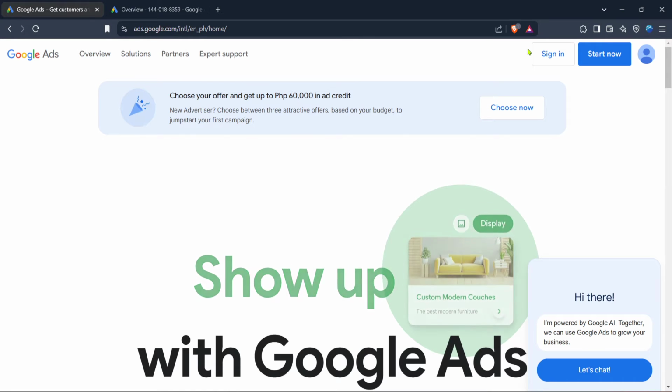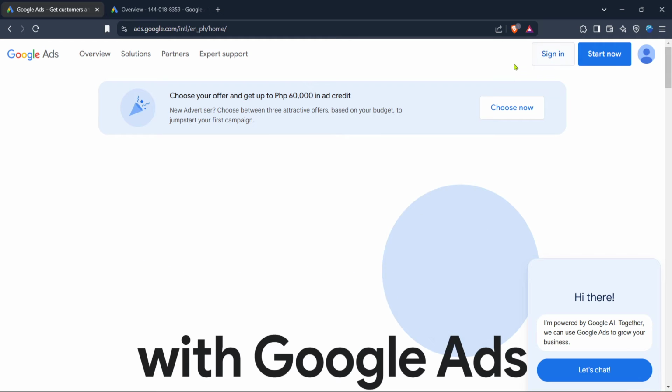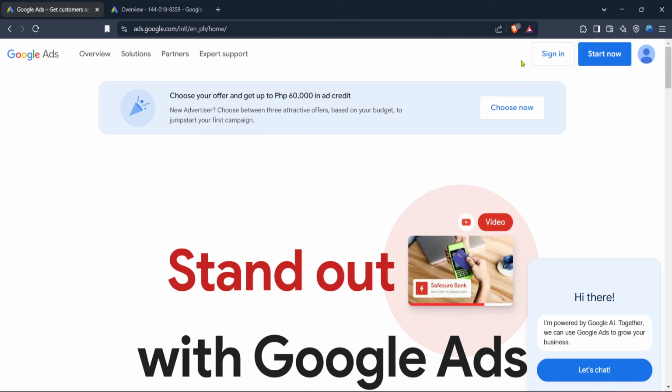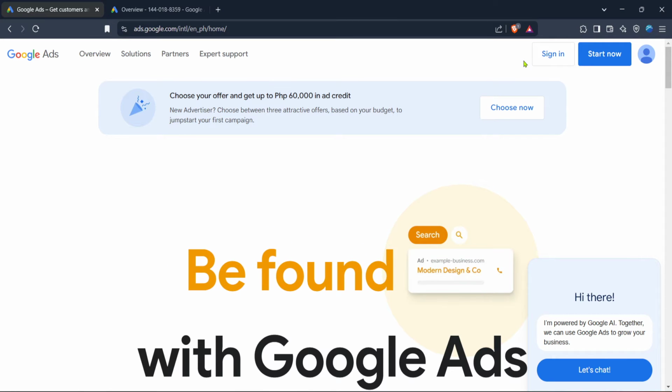Once you're on the homepage, focus your attention on the top right corner. There you'll notice the Sign In button. Click on it and sign in using your Google account. If you don't have an account yet, take a few moments to create one, because having access is crucial for navigating through Google Ads and unlocking their powerful tools.